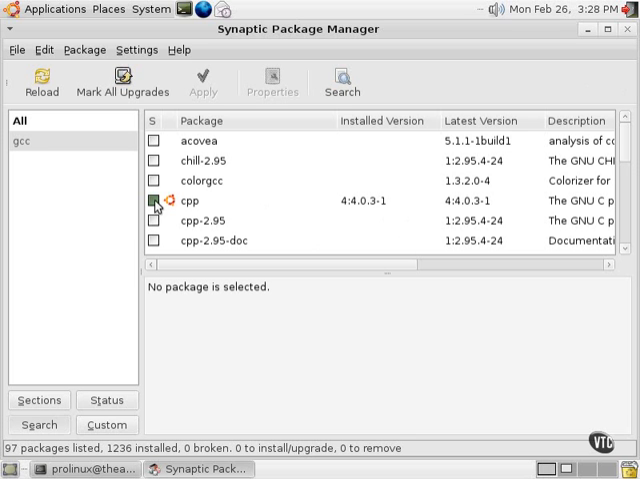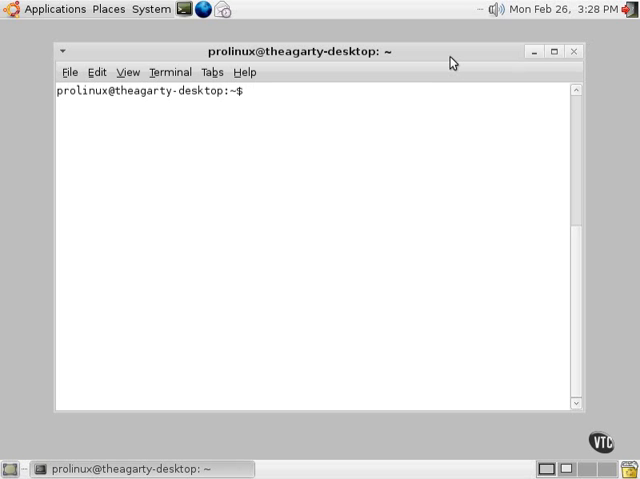If I did check mark this and click apply, I could install or upgrade the GNU C compiler or the C++ compiler and get a fresh version. Could close the package manager, and that's all there is to it.